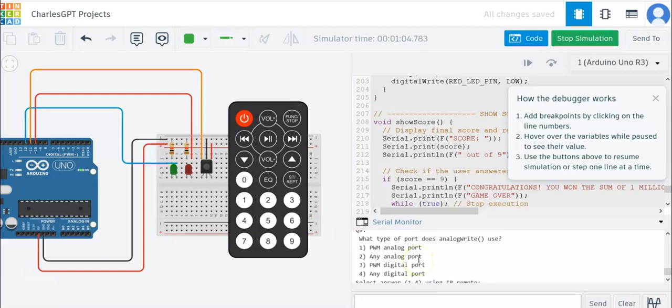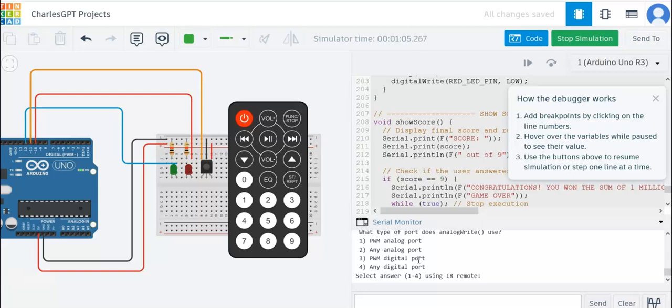What type of ports does analog write use? I don't know this one. Let me ask my AI. What type of ports does analog write use? Well, analog audio typically uses RCA connectors or a 3.5 millimeter or 6.35 millimeter audio jack.